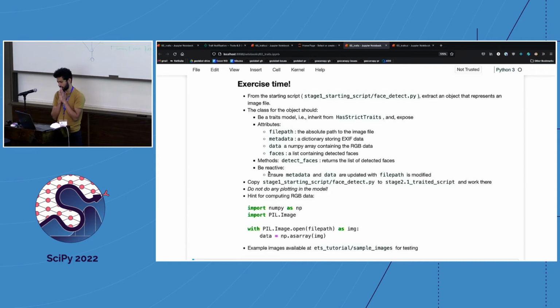So you can either just work off of facedetect.py itself. That's totally fine too. What we do not want you to do is try to do any plotting in the model. So just think of this model as a collection of attributes and behavior. That's all we're trying to do. We really don't want to visualize anything right now.